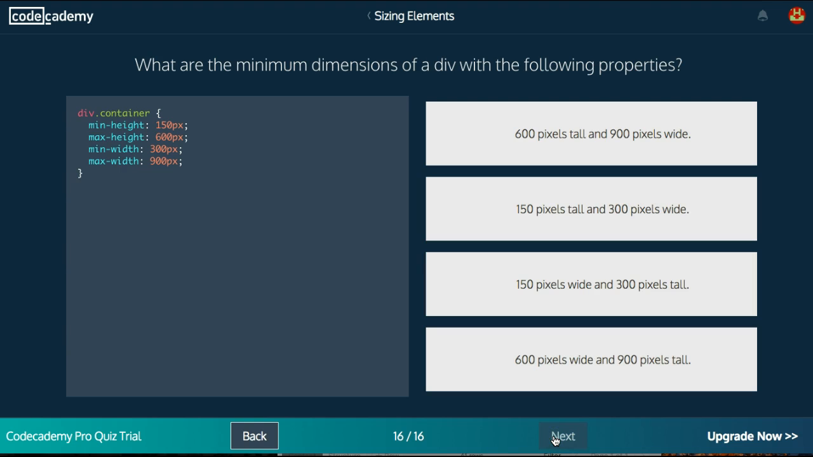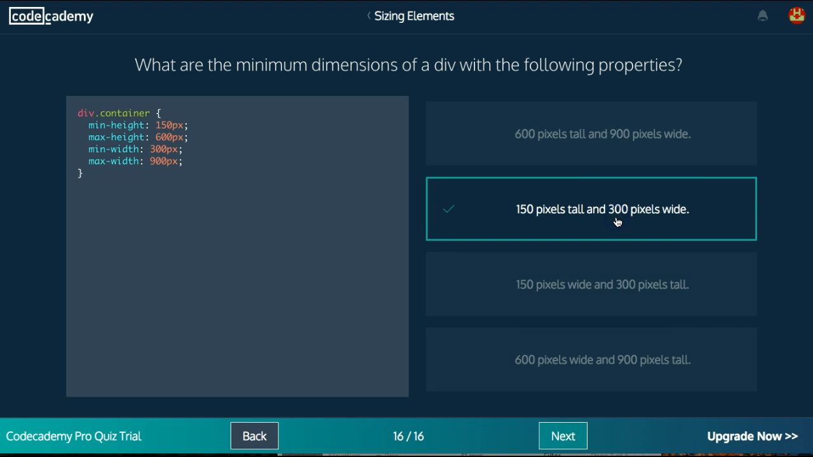And last, what are the minimum dimensions of a div with the following properties? Minimum dimensions would be min height and min width. Min height is 150, so 150 pixels tall, and min width would be 300 pixels wide, which is here. So that concludes this quiz. We answered all the questions.